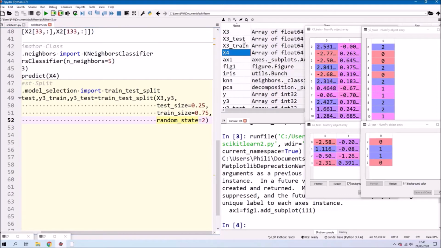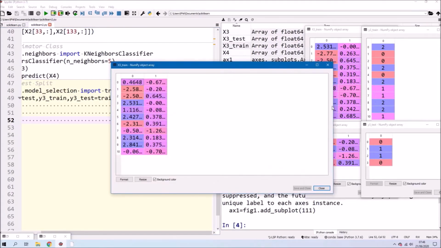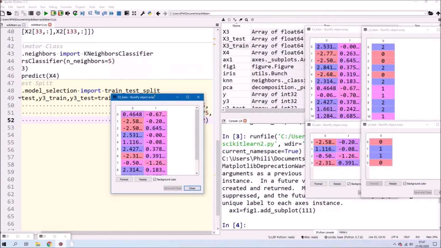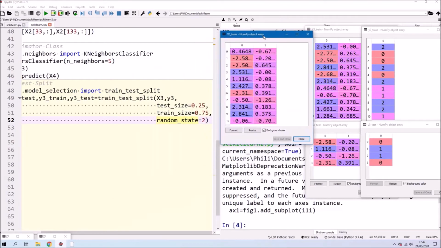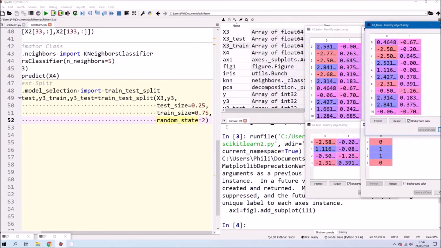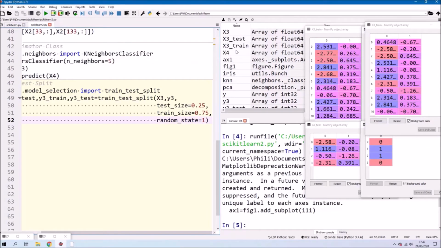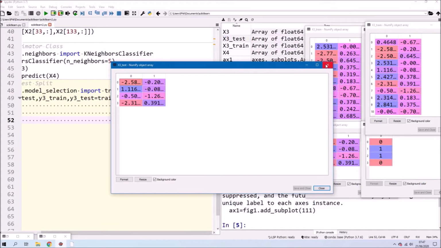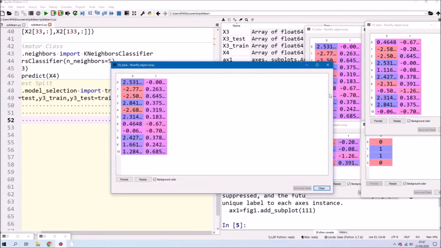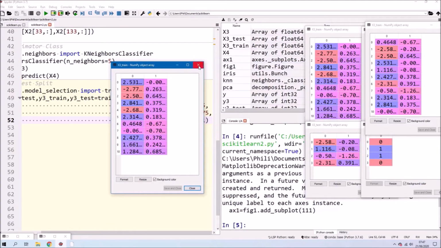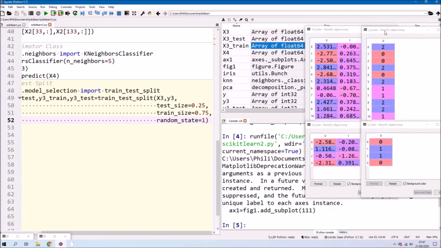Now, if we change the random state from 1 to 2, we see that we get a different training set and a different test set. If we return it back to 1, then we get the same training and test set as before. So that's just a consequence of setting the random seed, and it works as expected.